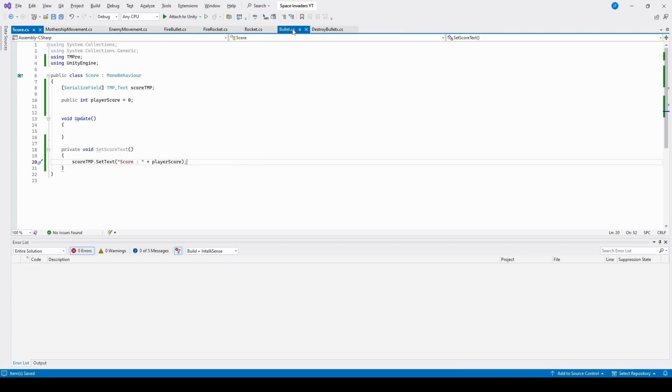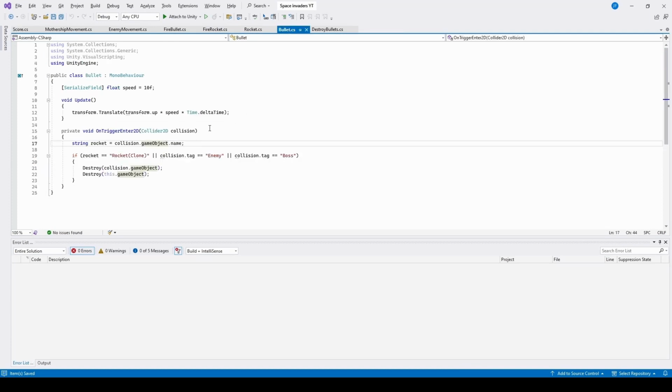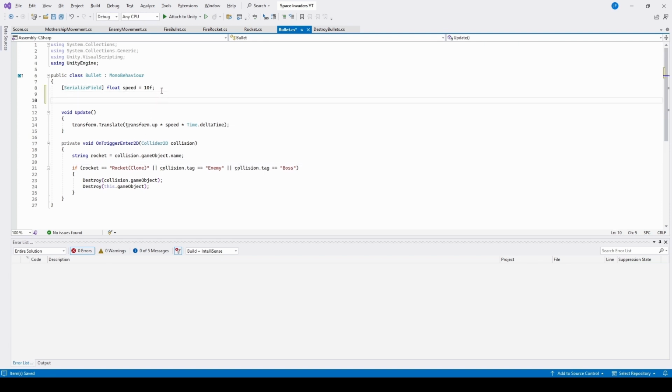And then we're going to need to jump back into our bullet script. This is where we're going to do a couple of things as well, since this is the script that's attached to the bullet, which is going to be colliding with the enemies. And at that time, that's when we're going to update the score. So we'll add a couple of things in here. First, we're going to need to add a reference to the score. So we're going to do score, and we'll simply call it score.